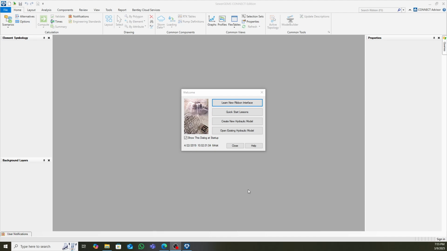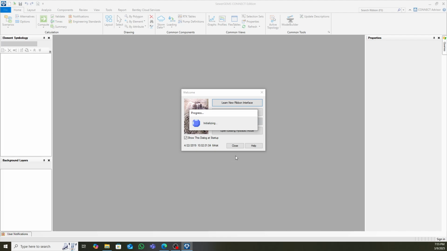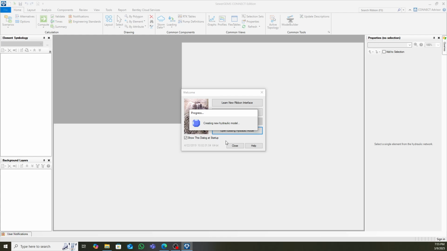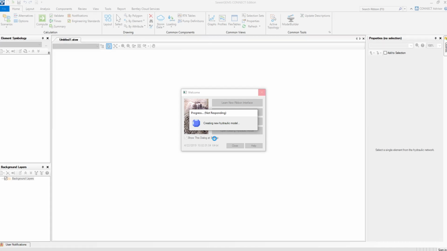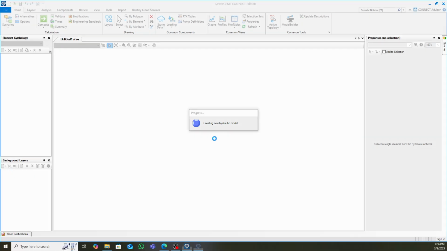In this beginner's lecture, we're going to understand the user interface and basic overview of the functions and functionalities of SewerGEMS software. For complete beginners, if you open the SewerGEMS software, something like this would pop up. We're going to go for create new hydraulic model and understand the toolbars and the ribbon panels of SewerGEMS. This is going to initialize a new model from scratch, and we're going to input all our preliminary criteria for this model.